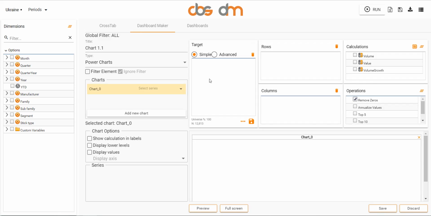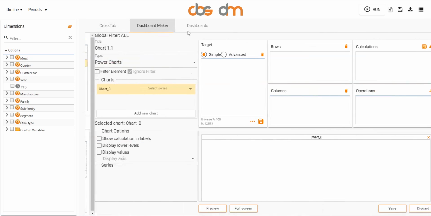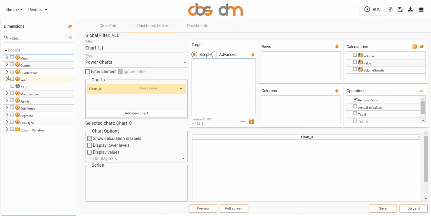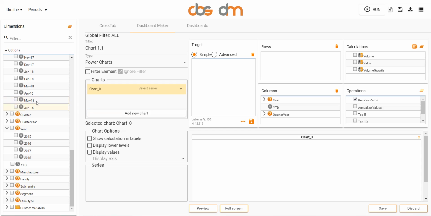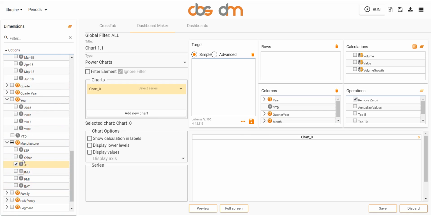Double click to get into it, and now we have this view here, which is basically a cross tab. As you can see, it looks pretty much like this. And let's make everything we did there here. Put this into columns. Last 4 quarters into columns, yeah. And last 2 months. And into rows, we put manufacturers, only JTI. Now we want to see volume and volume growth, and we want to annualize values.